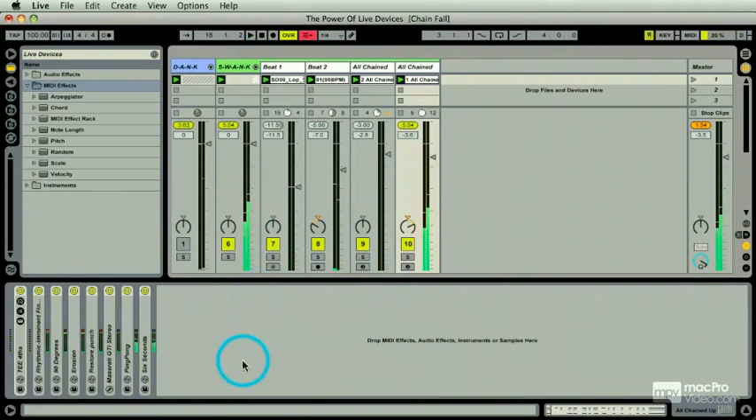All right, so the next thing is the very basics of MIDI recording. It's pretty easy.